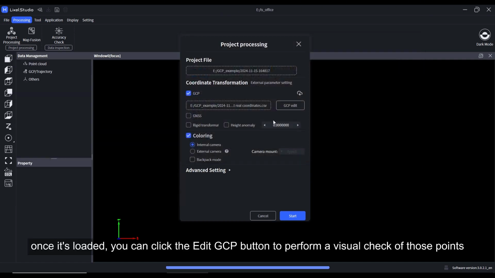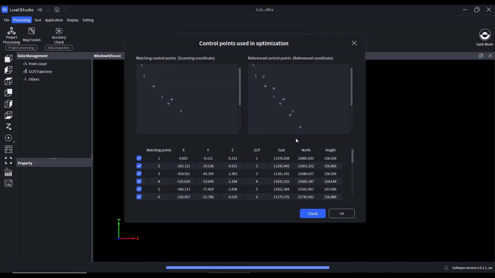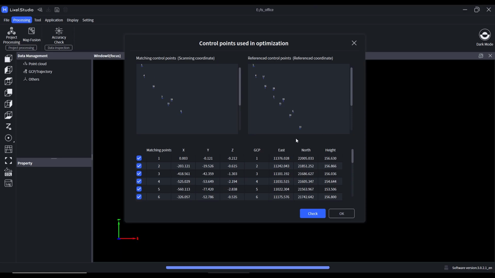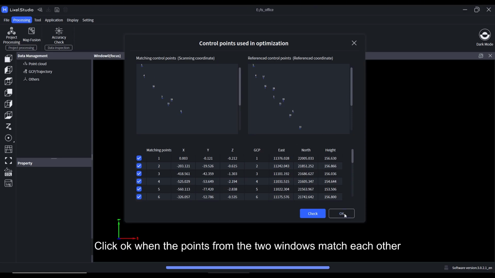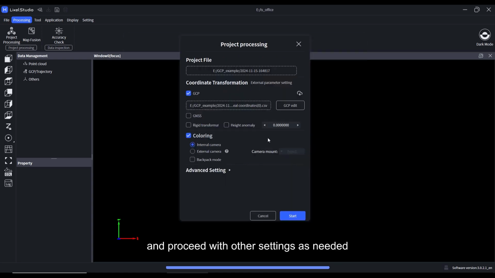Once it's loaded, you can click the Edit GCP button to perform a visual check of those points. The left window shows the points recorded by the scanner, while the right window shows all the entries in the absolute coordinates file. Click OK when the points from the two windows match each other, and proceed with other settings as needed.